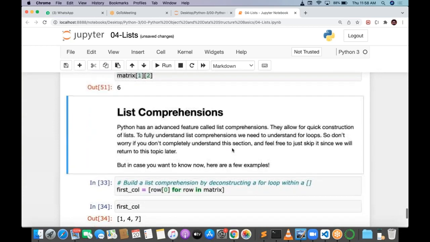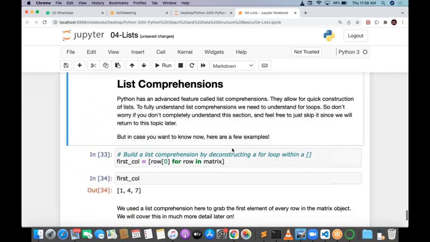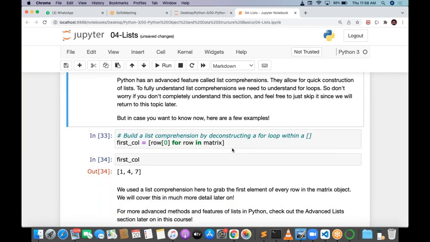List comprehensions. There are multiple methods available for comprehensions. I want to gather only the first row, first column. I want to gather only the first column. Row of 0 for row in matrix. Something like looping. So one simple condition I want. Simple English I am writing. First column I want to pick up.